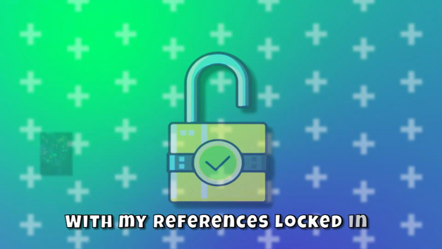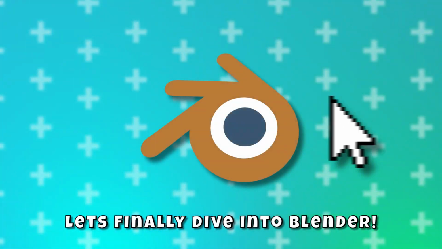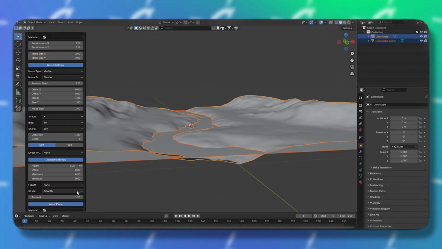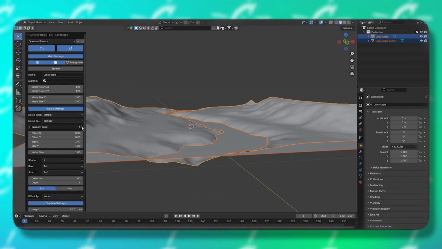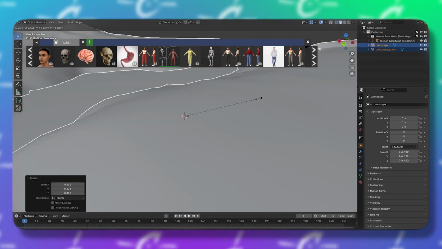and composition shot. And now with my references finally locked in, let's finally dive into Blender. To start off the project, I grabbed a landscape from the add-on A.N.T. Landscape. It's very underrated and it's super clutch for saving time.